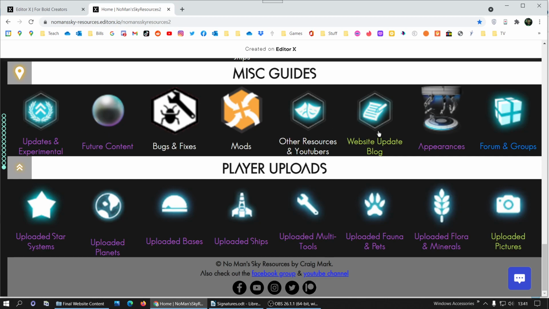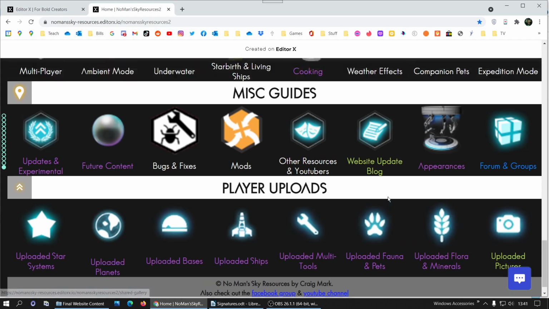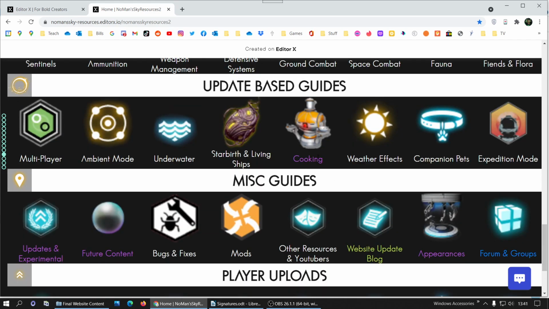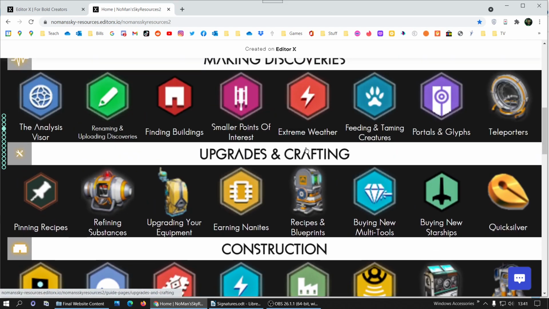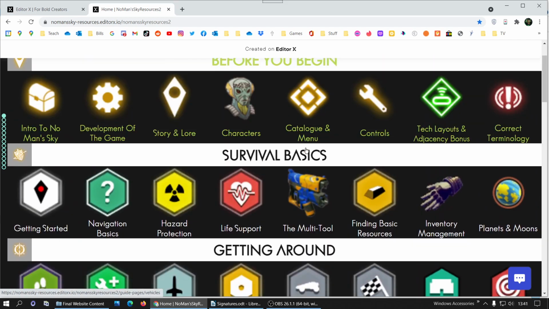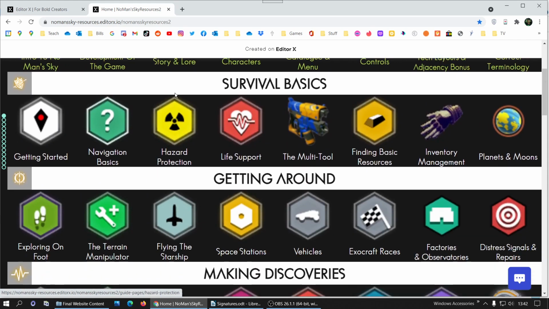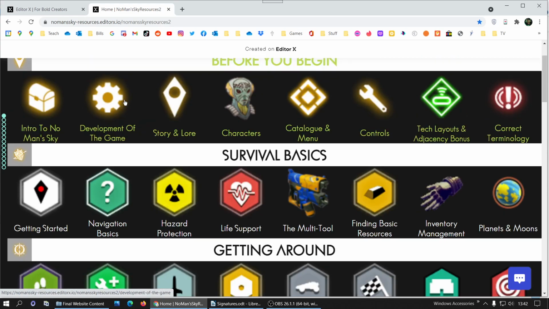Well, I've got all the data for these 3 and a little bit of data for the uploaded star systems and uploaded planets from the old website. I never did get around to creating the pages for bases, ships, tools, fauna at the time, and flora and minerals. I never managed those, so I've got to create them from scratch. And the cooking I can link as well. So that's my order of business for today, and then I think tomorrow we'll be going through the database and making the actual content that's on these pages perfect.